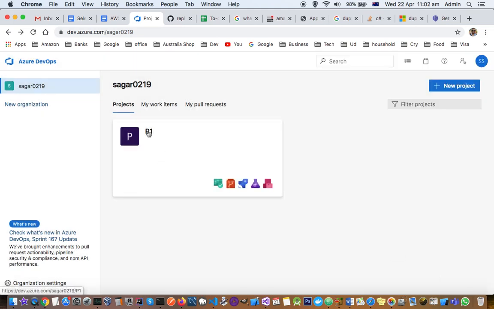I have already created this project, and this is my organization. For each organization, there are different settings that you can change, and for a project also there are some settings. Let us see what kind of organization settings you can change.